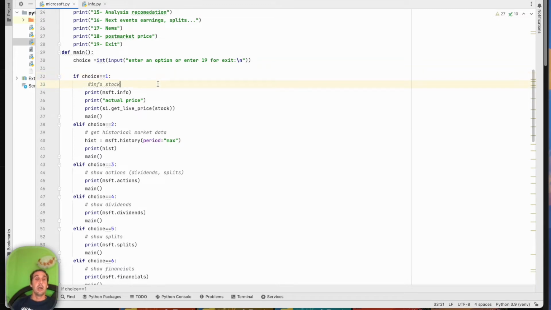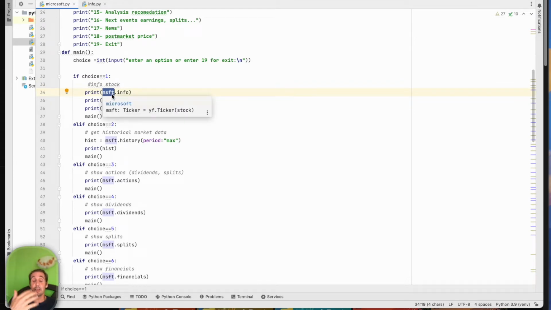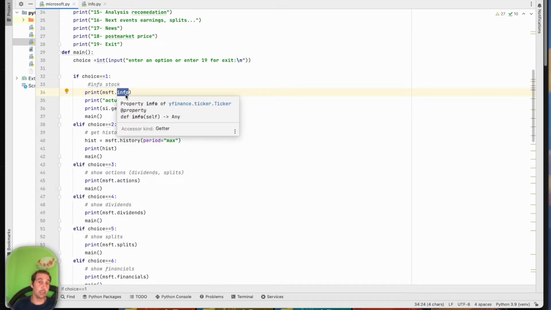Okay, in the first one, for example in choice number 1, we're writing print, I'm going to show on the screen, from the variable MSFT, that will be the stock that we choose, the eFinance ticker, stock. That means the same stock we choose. In this case I chose Apple, so we type in Apple, and it will show all the general information about that stock.